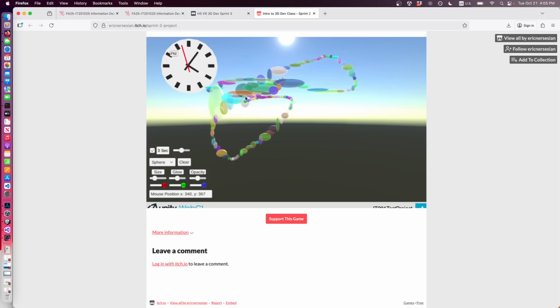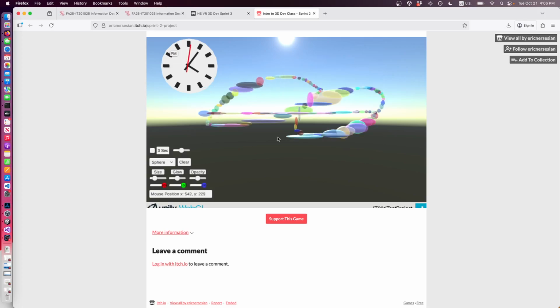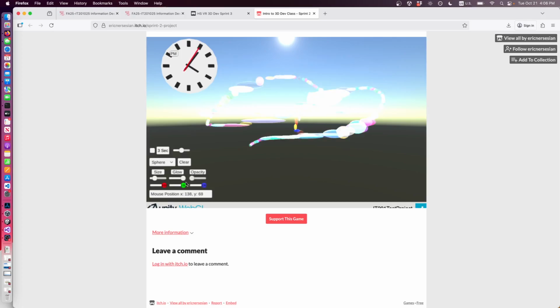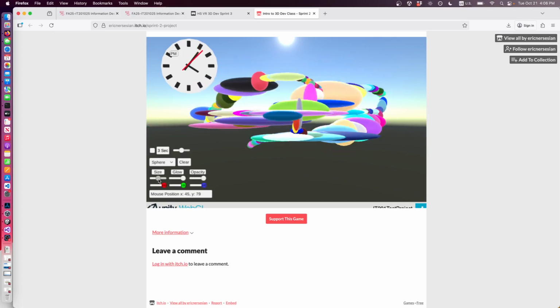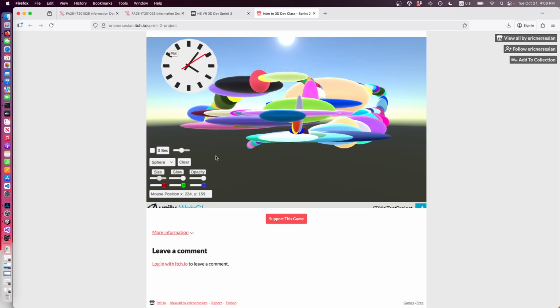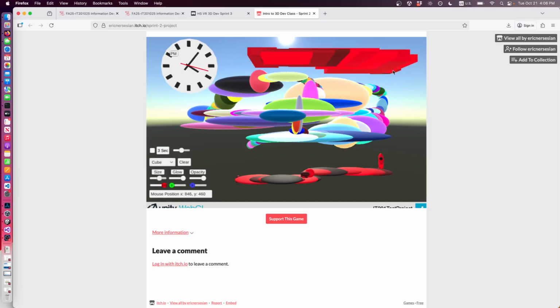So the main features of Project 2 were this sphere drawing, and then you can change the glow, the opacity, size, and we could also change the color for new spheres or new shapes that we're going to draw. Those were the main features. Another feature that we had was this mouse indicator. And we also have this clock here.